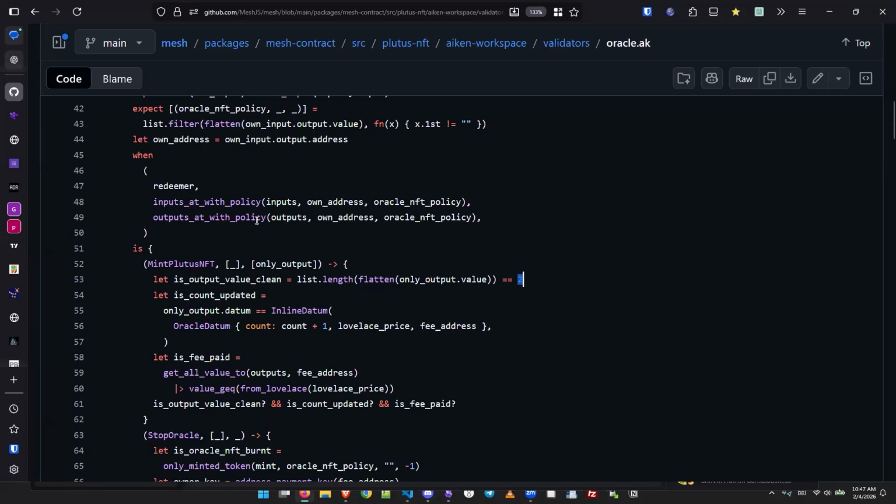We are saying it should give exactly one output. So there is only one output, which means one UTXO technically. And they are saying this UTXO will have two values in it.